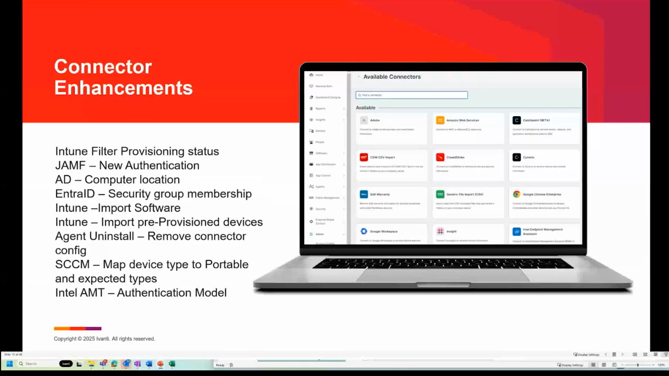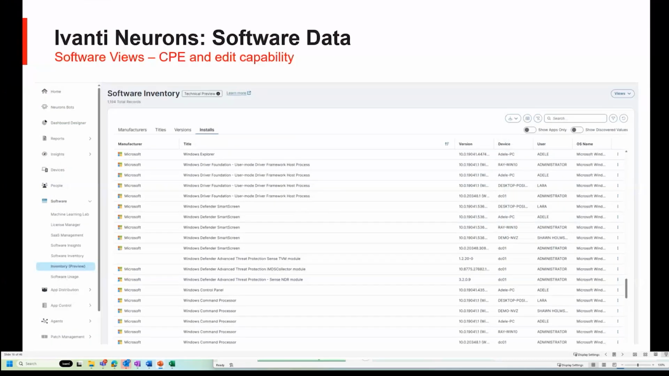So there were a lot of different device types, and we've normalized and fixed that. And then with the Intel AMT, we've updated the authentication model for the latest models of AMT. So it was definitely a quarter of a lot of new authentication models and filtering. But we're excited about what that brings.